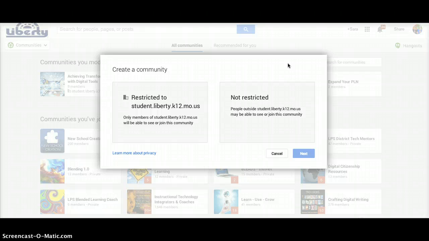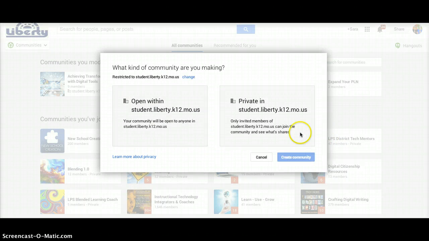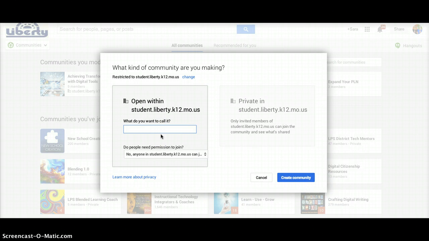And you can decide whether you want it to be restricted to Liberty or not restricted. In this particular instance, I'm going to show you how to make one that is restricted to Liberty students so that you can moderate the group. So I'm going to select that and say next. And then I would recommend that you say open within Liberty account. This way it makes it easiest for students to be able to get to it.